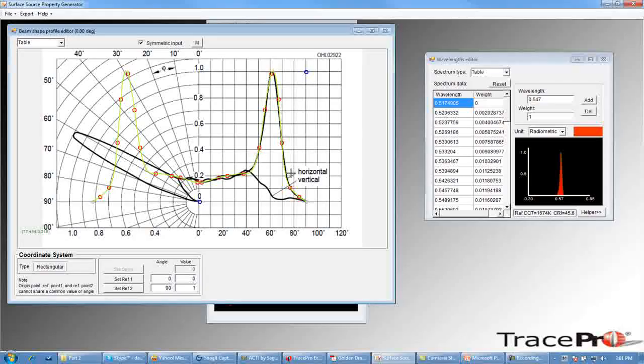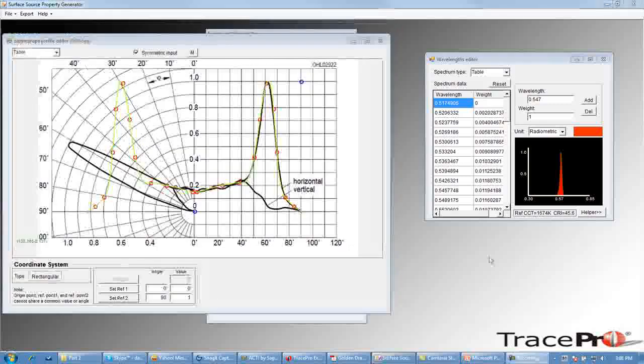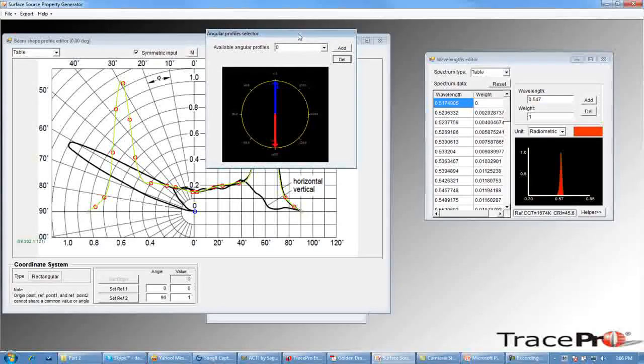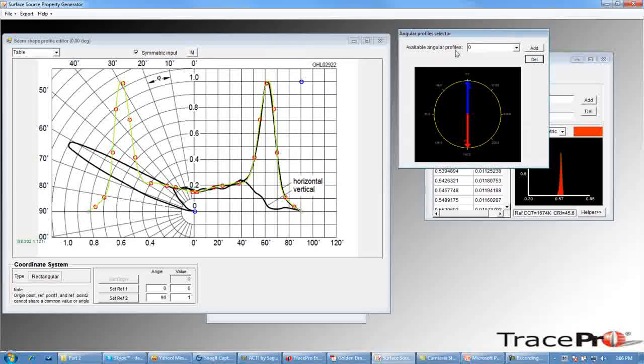Once you're satisfied that the green curve fits your original curve, you can stop adding points. Now that we've defined the curve for our horizontal profile, we need to define the curve for the vertical profile. The first step is to go over to the Angular Profile Selector window. You notice as of now we only have a single angular profile defined, which we use for the horizontal profile.